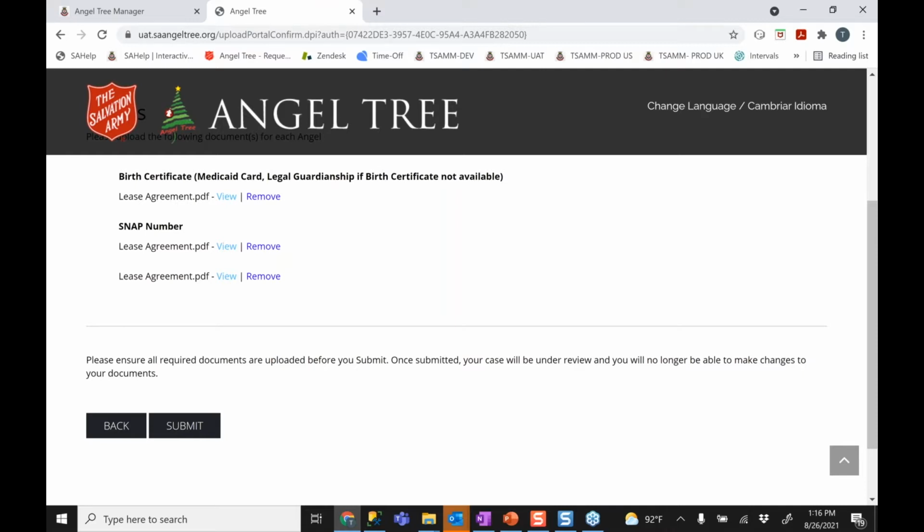So we happen to have birth certificate and SNAP number here, but that's just what happens to be configured for this campaign. You can set your own in your campaign settings. So make sure you go take a look at that.